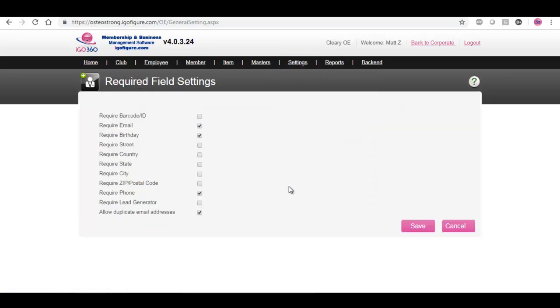Required field settings. These are the spots that you have to enter. There's a little red dot by them whenever you're entering a prospect or a member. So email, birthday, phone, and these are things that you're just going to make required. For sure, email. For sure, phone.